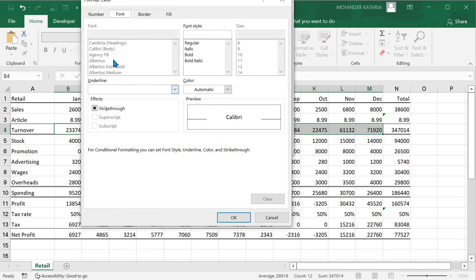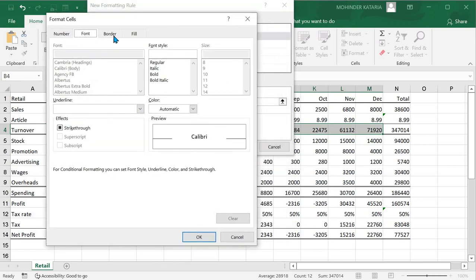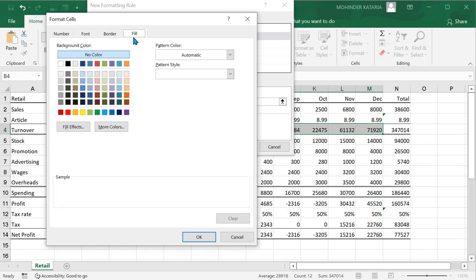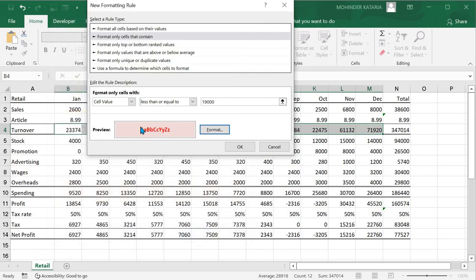I can choose the font color. Here's everything about the font tab. I could choose a different color, make it red. I could also make it bold if I want to. I could also add a fill to the background. So if you click on the Fill tab, I will choose a lighter color of a red shade. You see this is the color that will be applied. You click OK and it will look something like this if the values are less than 1900.